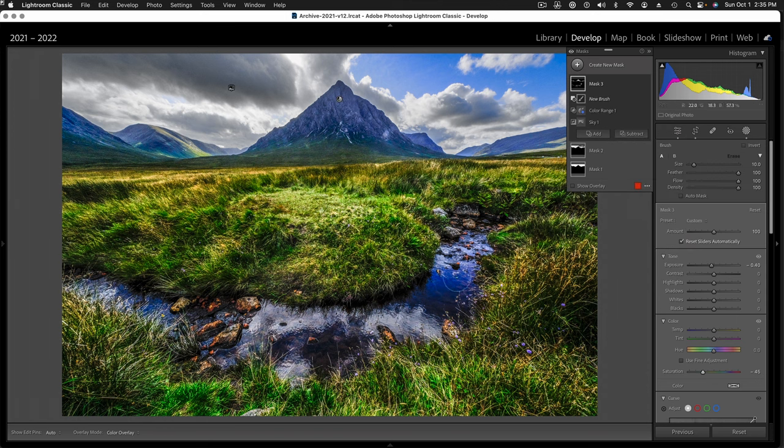And we'll just brush in this area, just to subtract any of that desaturation, which might be happening in the blue areas. It's bringing back the color a little bit, right? Especially in here and up in there.